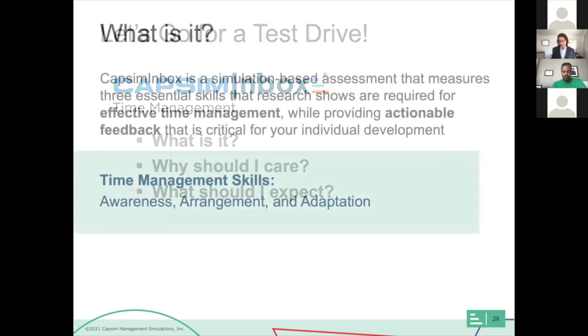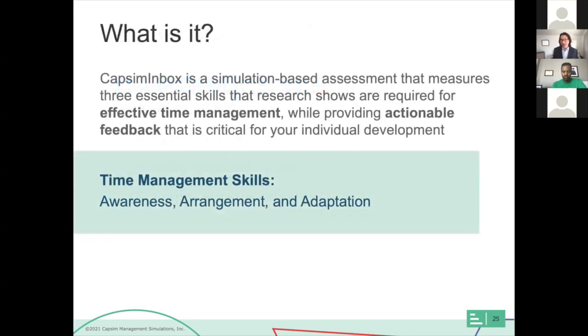I sort of addressed these three key questions that you saw on the screen. The first one is what is it? We talk about how Capsim Inbox is a simulation-based assessment that measures three key skills underlying effective time management. It's what research tells us, that it's about awareness, arrangement, and adaptation, right? These are the key things that are going to be assessed in this experience.